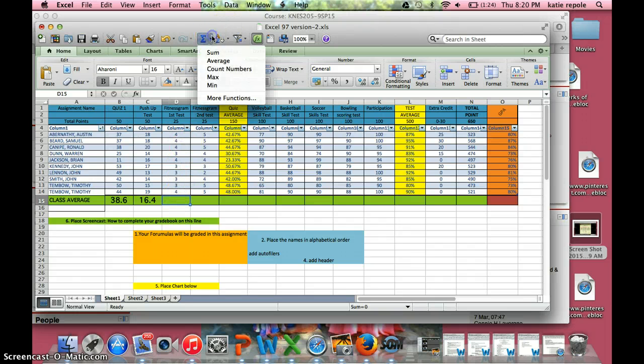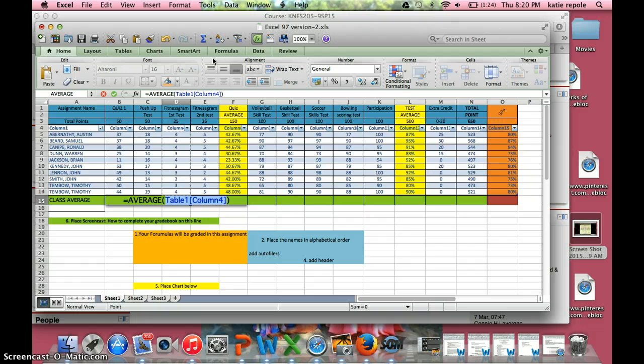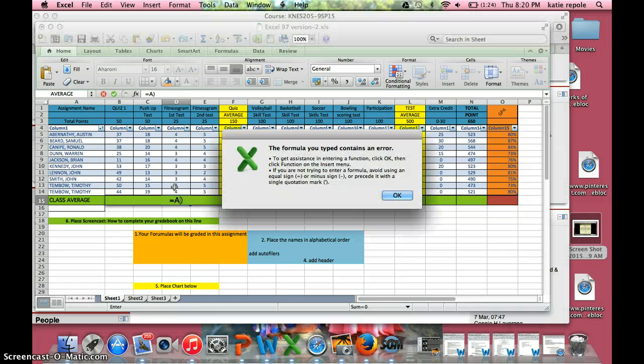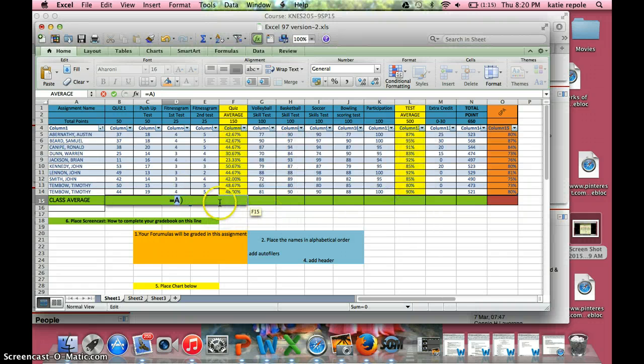Once you learn to use Excel, it really works in your advantage because it takes away a lot of time that most people spend using a calculator. You can just simply hit enter. Same thing, enter.